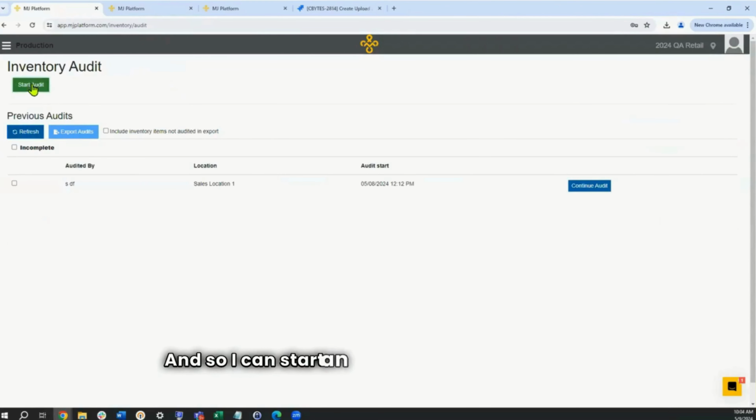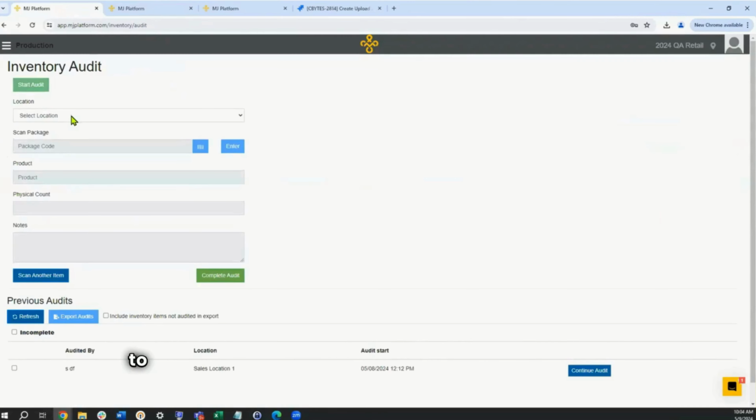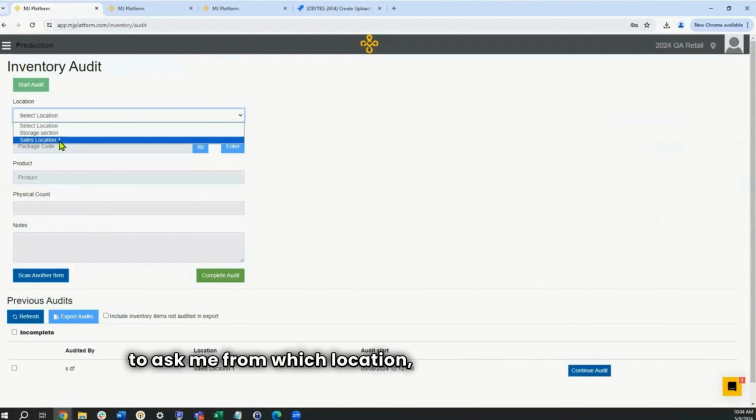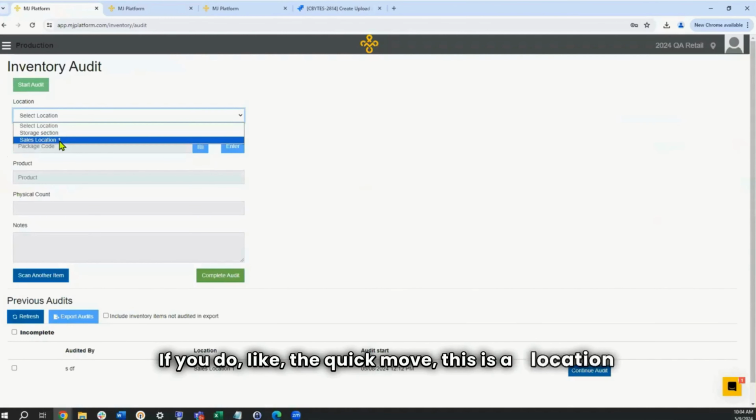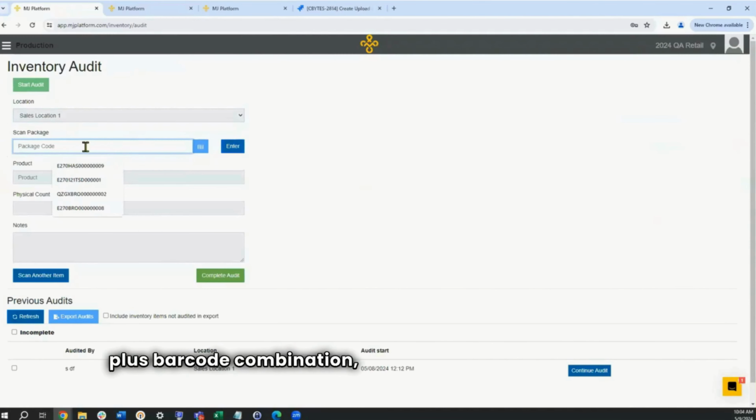And so I can start an audit, and then it's going to ask me from which location, since we allow the same barcode to be in multiple locations. If you do the quick move, this is a location plus barcode combination. So you can count just the safe, and that'll be its own line item, even if there's a bunch of the units of that thing on the floor.